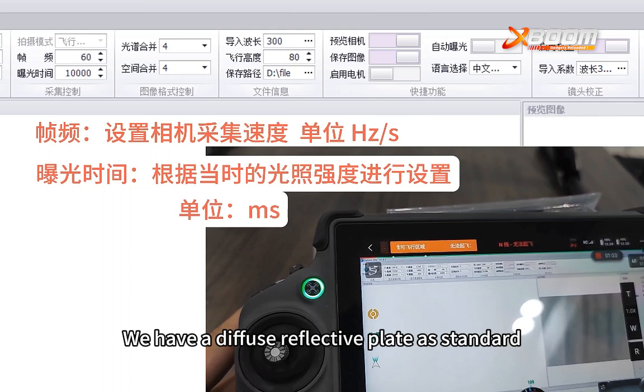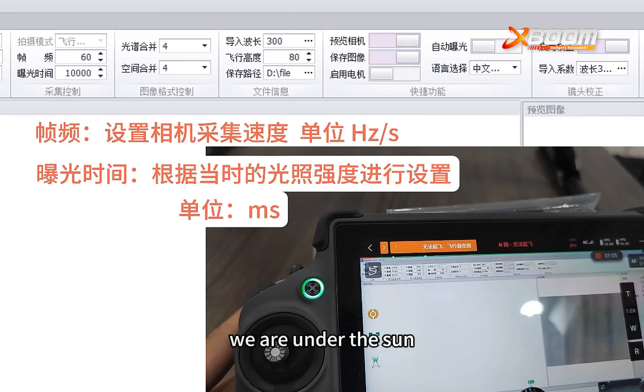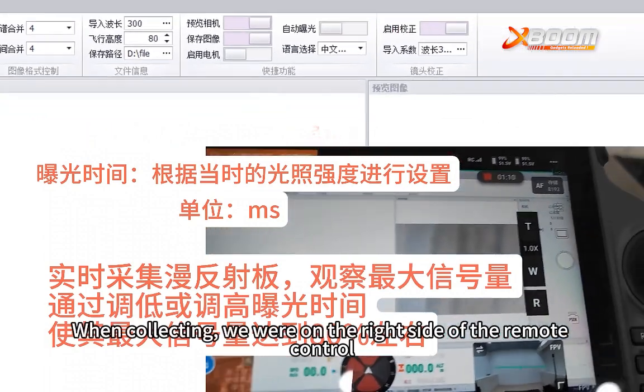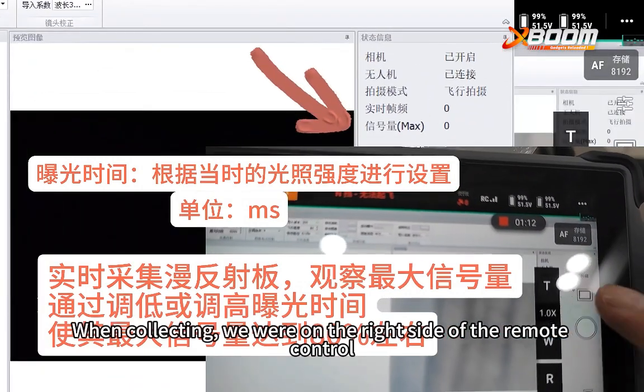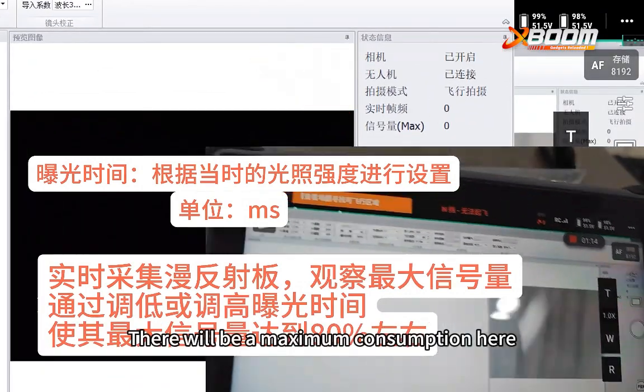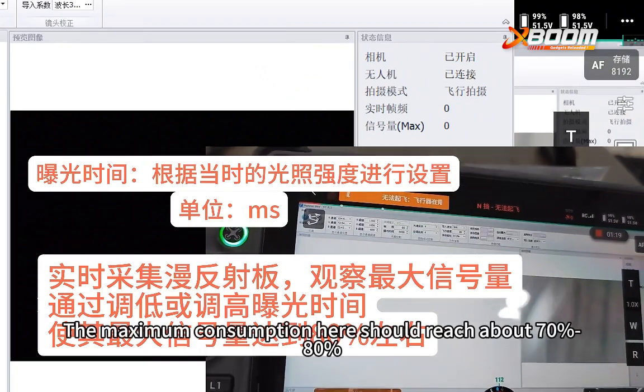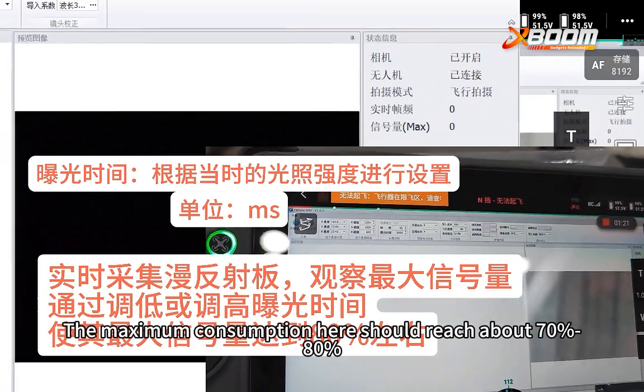We have a diffuse reflective plate as standard. We are under the sun, then collect the data of the diffuse reflector. When collecting, we look at the right side of the remote control. There will be a maximum value here. We want to guarantee the maximum value here should reach about 70% to 80%.